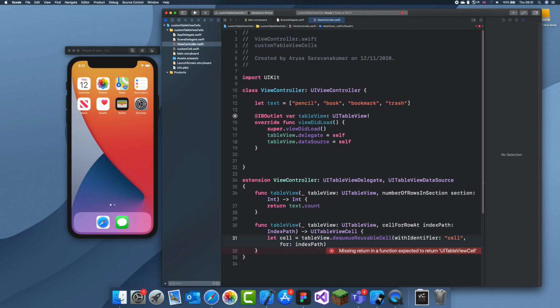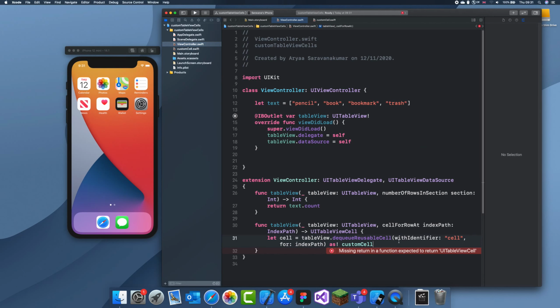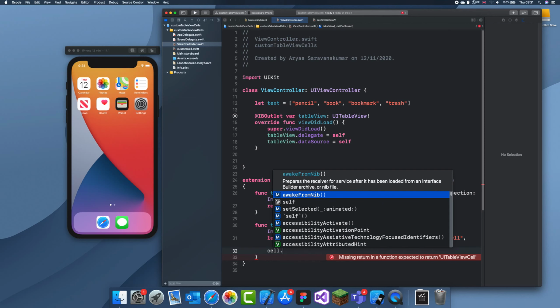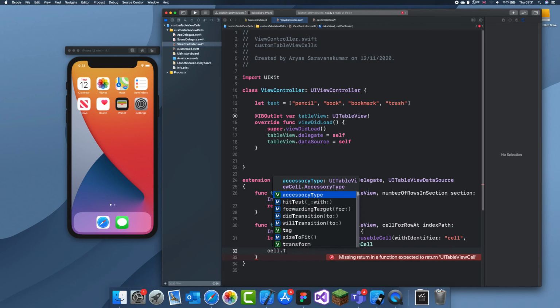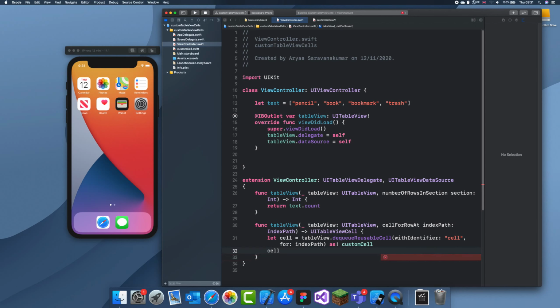And here's the bit we need to do differently. So usually if we were just doing a simple table view cell, we wouldn't do anything here, but since we need to give it this class, we do as custom cell. Now it gives us access to all of those IB outlet properties which we set earlier. So now we can just do cell.textLabel, capital T. Oh wait, it hasn't. Let me just build it quickly to give it. Okay, that doesn't matter.